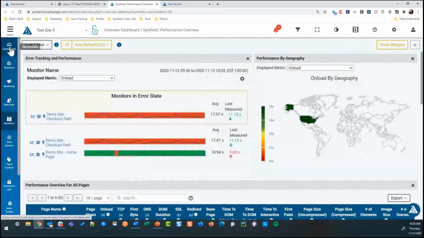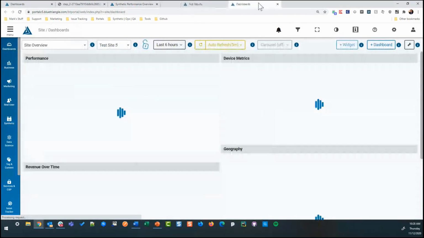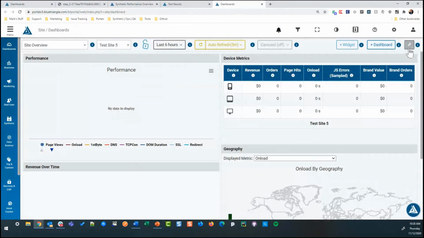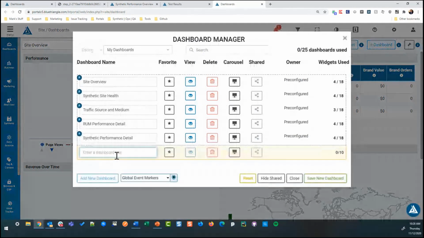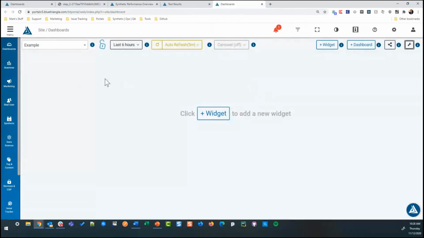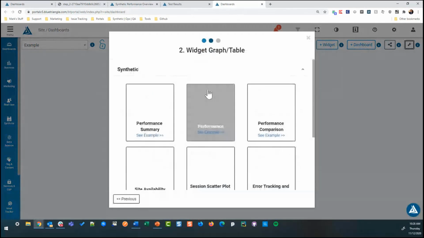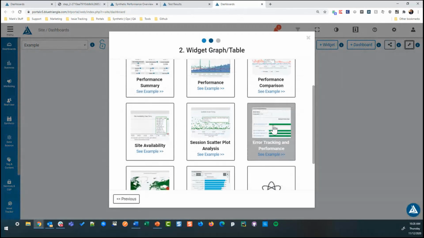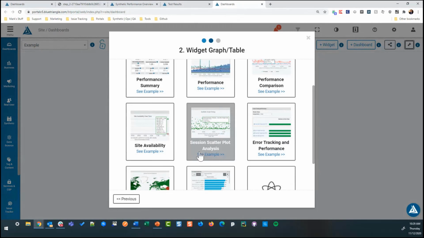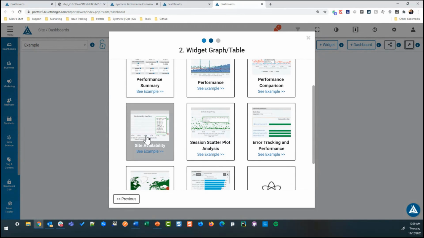Another thing you can do is if you go into a custom dashboard, for example, I'll just make a dashboard quickly to show you this. So one thing you can do, if you have a totally custom dashboard, you can add the synthetic error tracking and performance widget as a standalone widget. It's not tied to the synthetic performance overview. So if you run through this little wizard, you can add that widget here as well, and then add any of the other widgets you like alongside it.